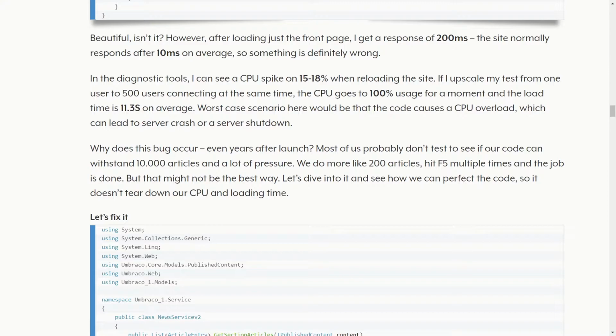Why does this bug occur even years after launch? Most of us probably don't test to see if our code can withstand 10,000 articles and a lot of pressure. We do more like 200 articles, hit F5 multiple times, and the job is done. But that might not be the best way. Let's dive into it and see how we can perfect the code so it doesn't tear down our CPU and loading time. Let's fix it.